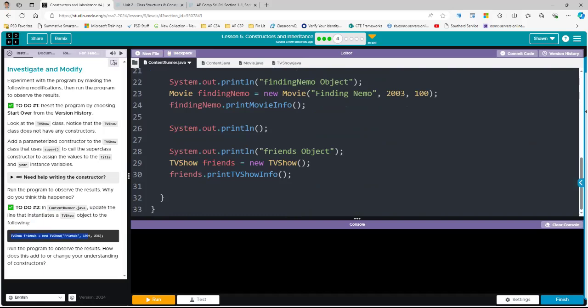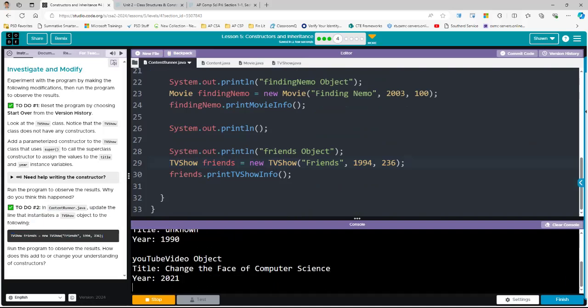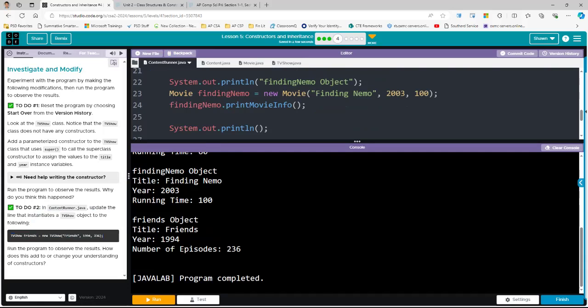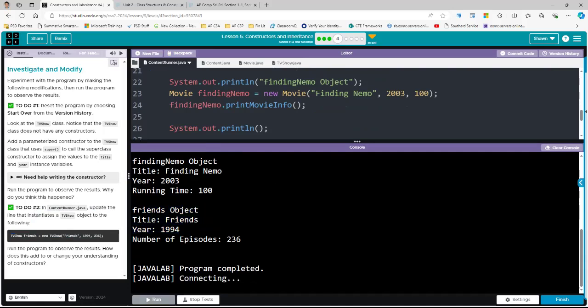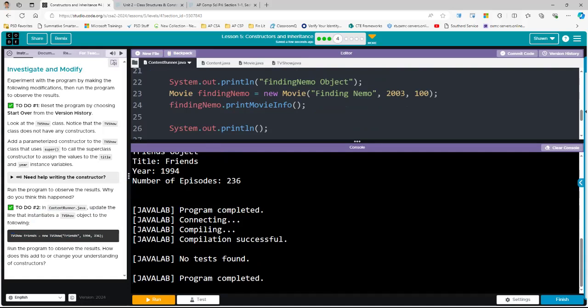So they want me to go ahead and change it so it goes from a no argument constructor to a parameterized constructor. And they want me to run it, observe the results. I don't think there's anything fantastic here to see. It's just going to show all the stuff. So it just shows that it works. Let's go ahead and test this and make sure we're done. And then we're done. All right, so let's make our way over to module 7 now.